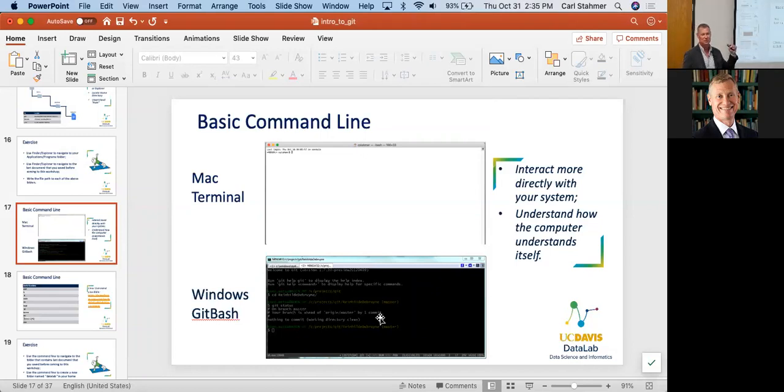If you don't have Terminal or Git Bash running, pull your blue sticky down and put a pink one up so that we know that it's not working. Otherwise, cool. Looks like everybody is good to go. Okay.